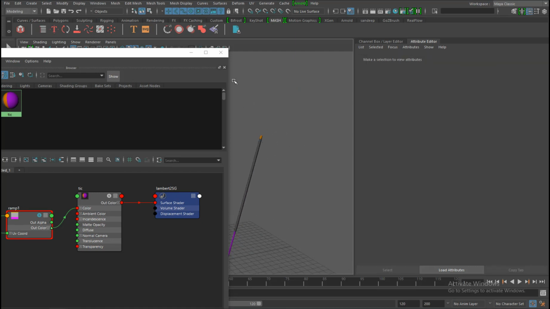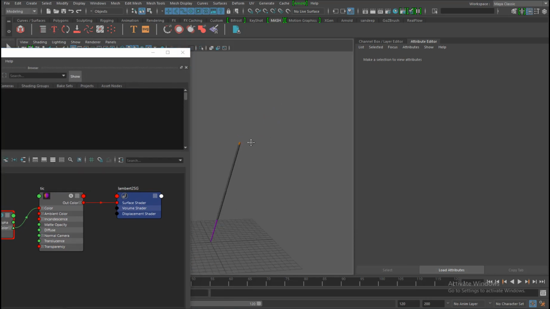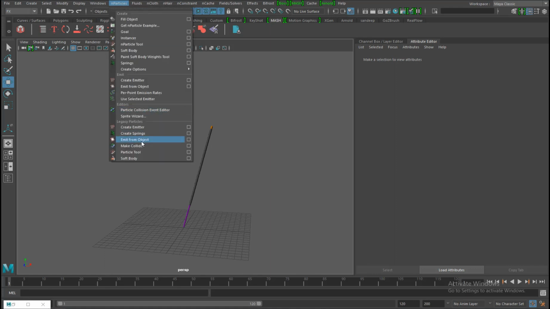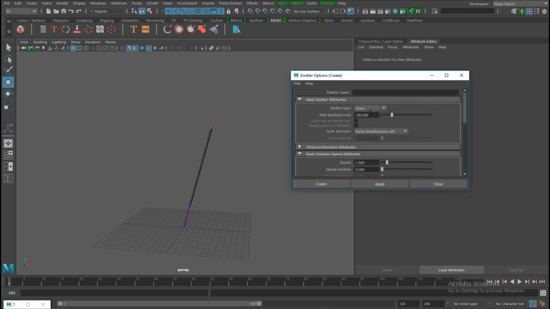Okay, so once the shading part is done, let me now concentrate on the smoke part. And what will I be using for this? Let me go to the effects menu and particles. I'll use the standard emitter, remember, not the nParticles one. So I'll use the legacy particle emitter here. Go to the option box and choose Omni, or in fact just reset the settings and just say create.